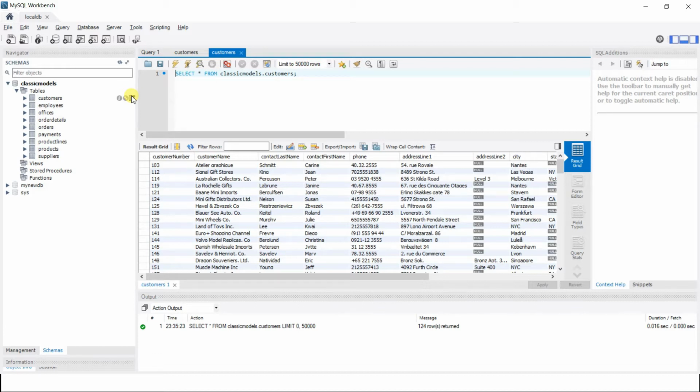So let's say you want to select contact last name. This is a very long word, contact last name. It would be a lot simpler if it was just last name, right? So what we can do is use an alias to do that. We can do select contact last name as last name. We run this.